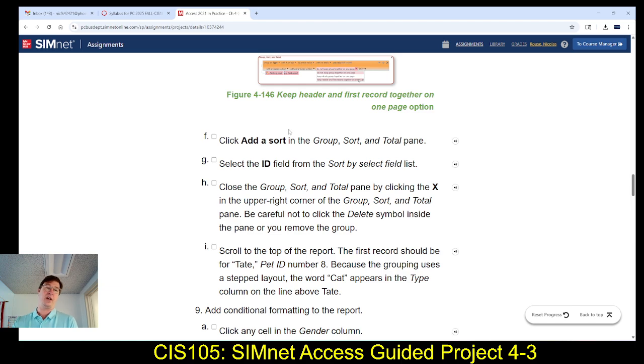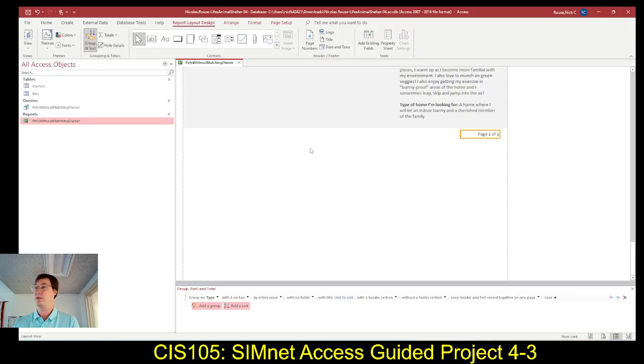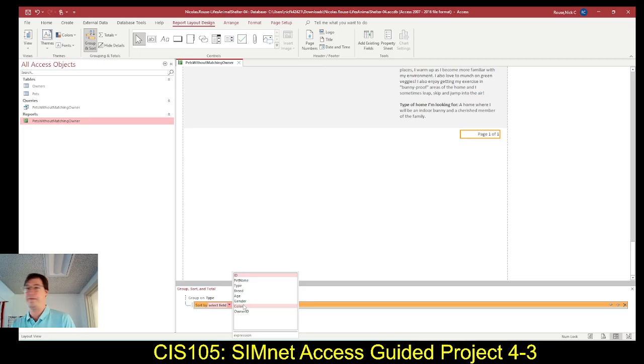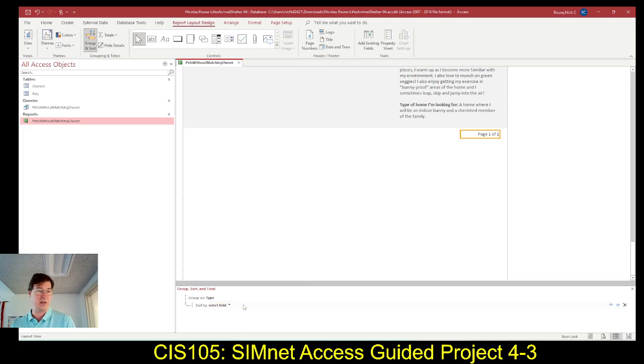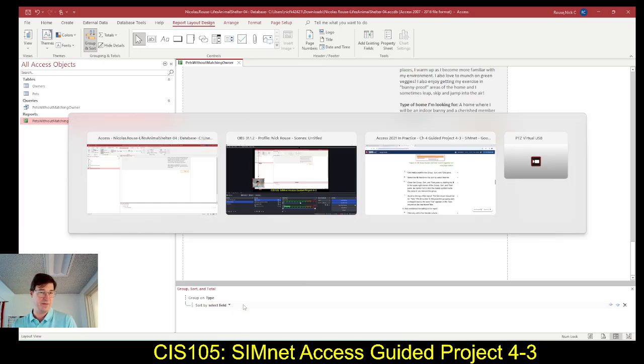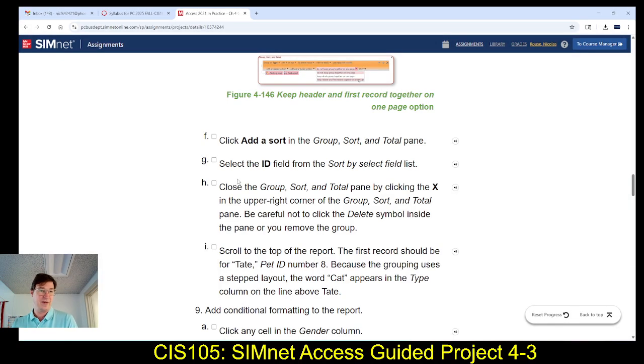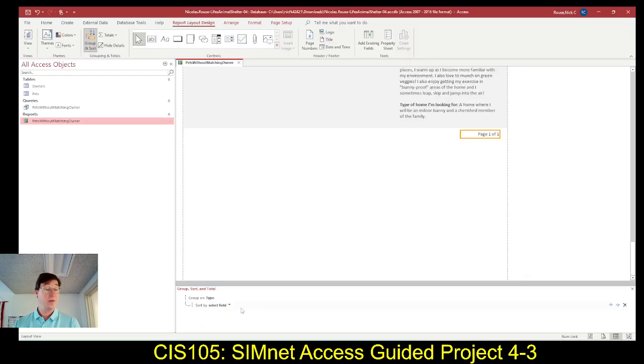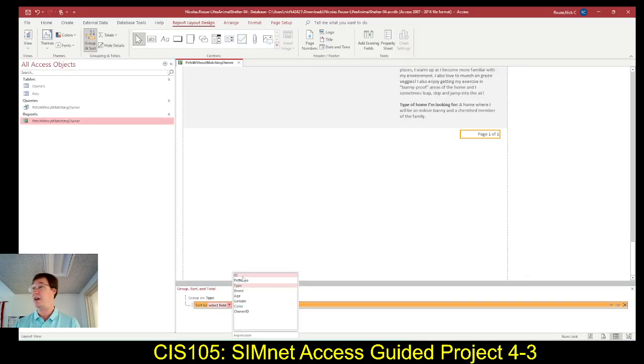Now we're going to click on Add a Sort. So check this out. So here we go. So down here, look, it says Add a Sort. Let's click that. And the field it wants us to choose is, I probably should have done that all in one step. Step G, the ID. So after you click Add a Sort, we're going to choose the ID field. So we're choosing ID.